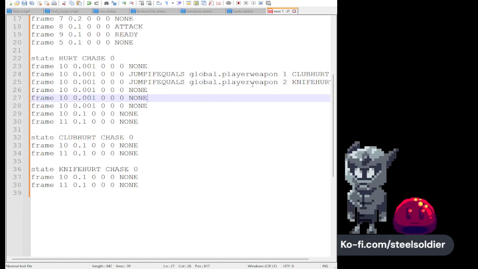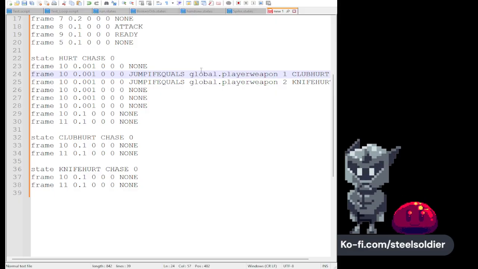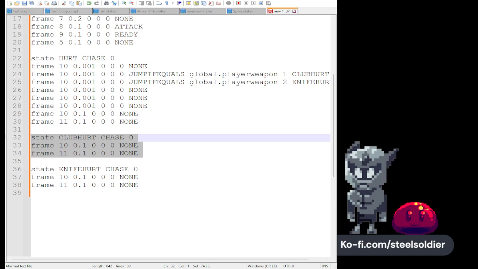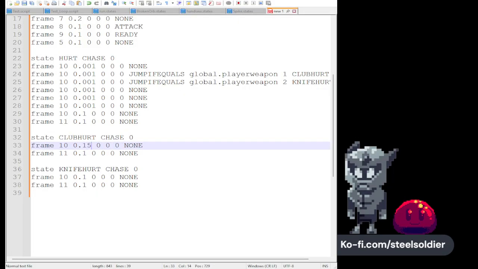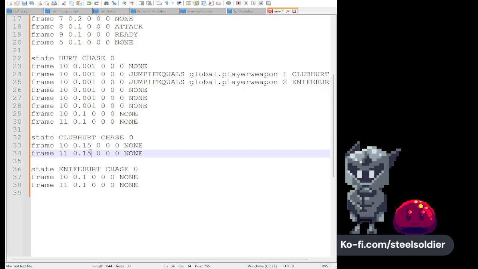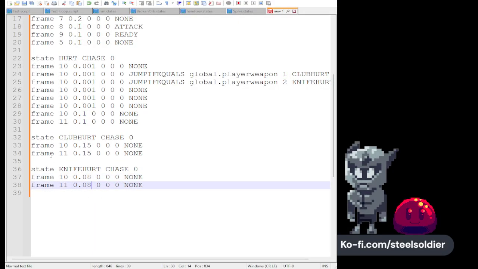Now what this is gonna do, if on the FSM of the weapon you have set var global player weapon 1, when the enemy gets hurt over here, it's gonna jump immediately to this state. And let's say the club actually stuns them longer, so you would do something like this. You could have it maybe 1.15, whereas the knife would stun not as long, maybe for 0.0, right? And you can pretty much do this for any other weapon that you do.